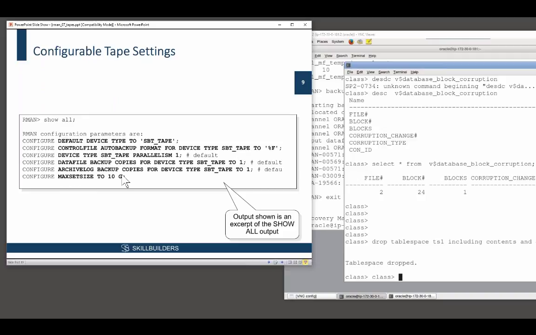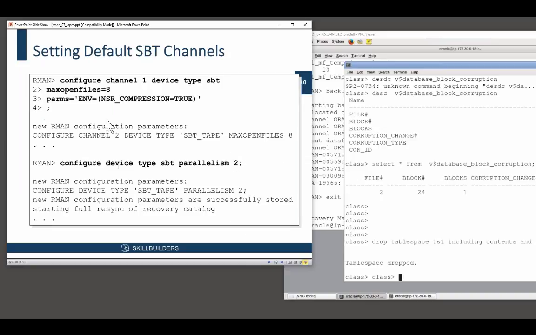And there are other things you can set up. There's an example, max set size 10 gigabytes. Maybe your tape library has some limitation on the size of the files it can handle. There's an example of enabling compression for a particular device. There's an example of parallelism. Parallelism is often where you'll find limitations.